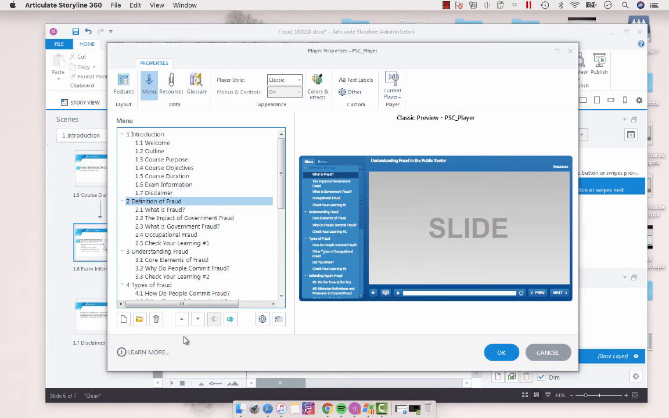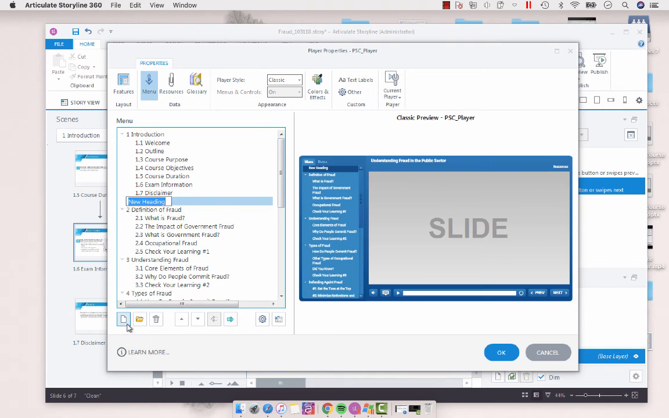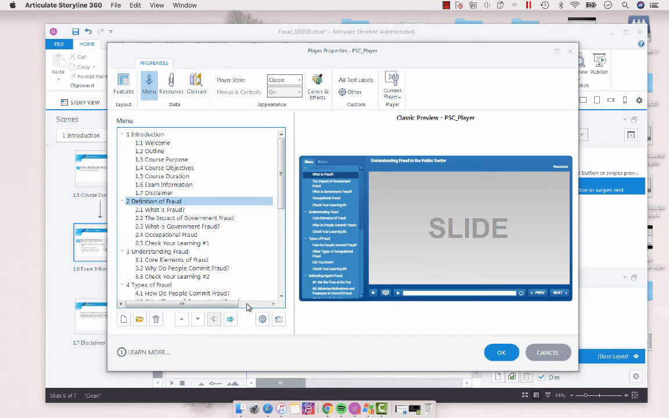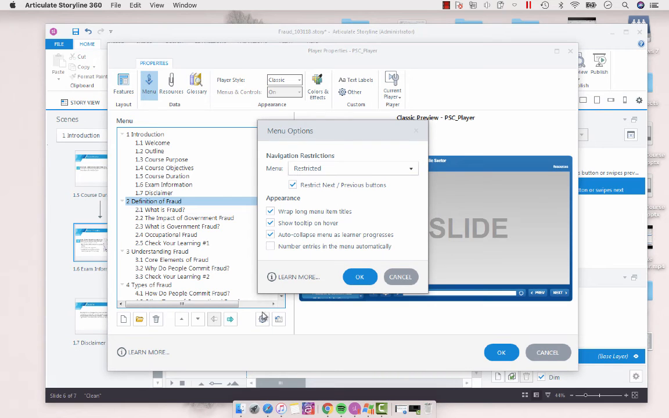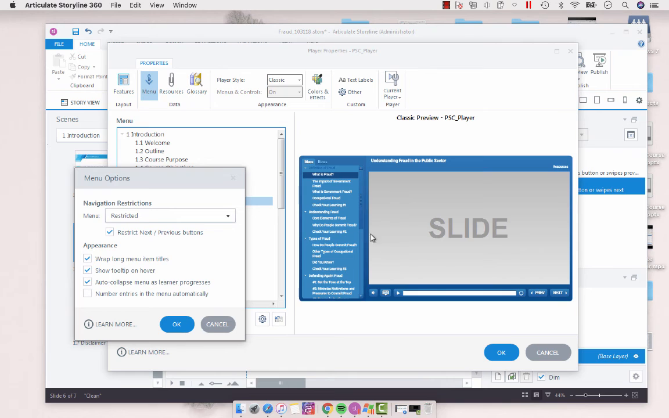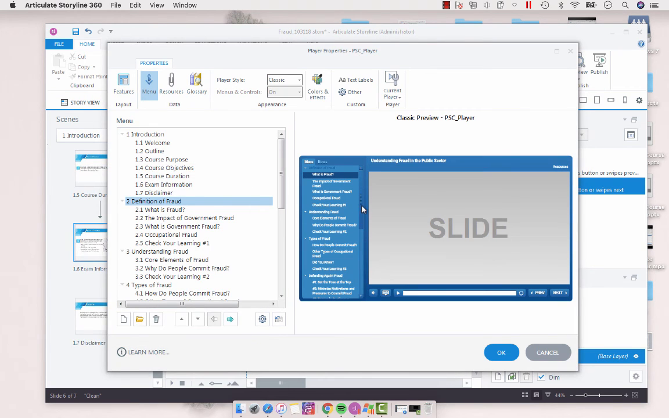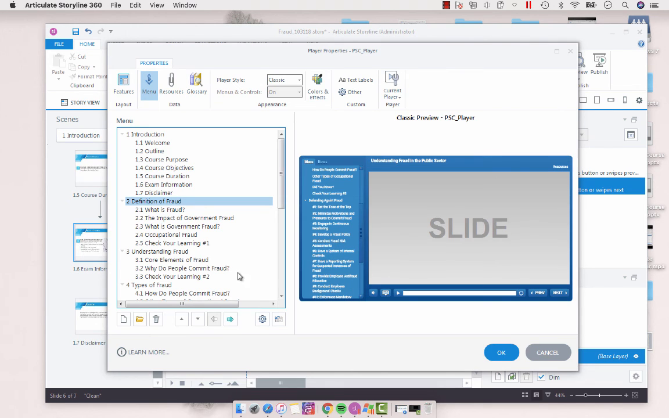And then other things that you can do is just like I've shown you, you can move things around. You can add a new menu item if you'd like. I don't want to for this particular purpose. You can click on the cog and get your menu options. This is where you can change whether you want the navigation free, restricted, or locked, to wrap the long menu titles, which just means that any menu title that is super long, like this one, it wraps instead of continuing to go over and get cut off. And then you can choose to reset it completely from the story.